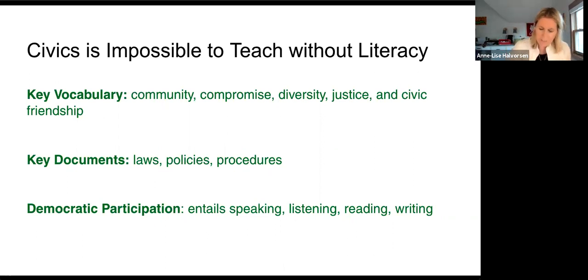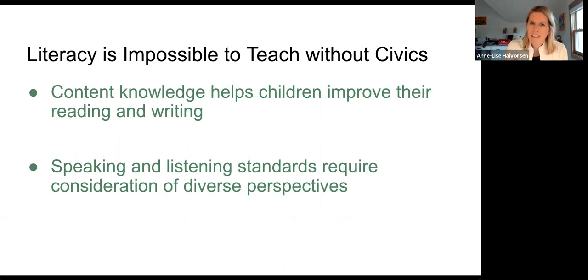And then on the next slide, the flip is that literacy is impossible to teach without civics. We'll talk about this a little bit more in a minute, but children need content in order to read; they actually need to be reading and learning about something. So this content knowledge is really, really critical. We could say literacy is impossible to teach without geography and economics and history. Today, we're mostly focusing on civics.